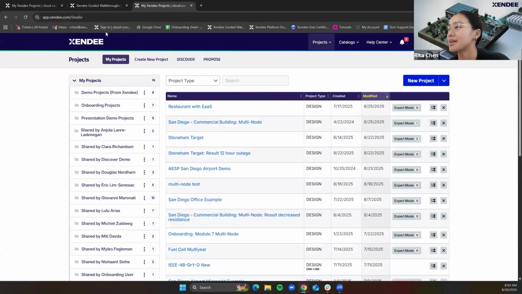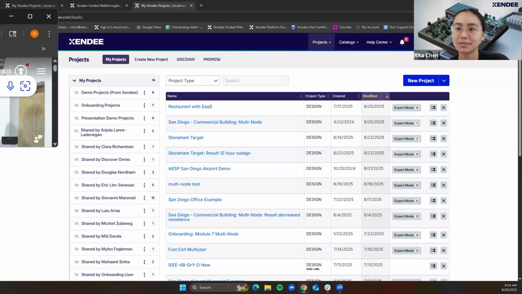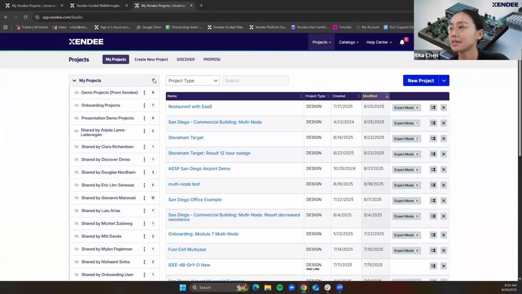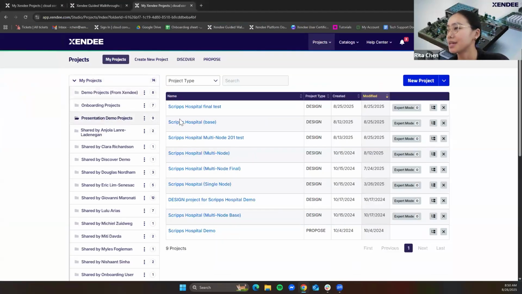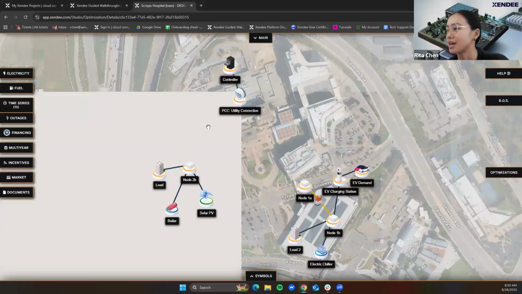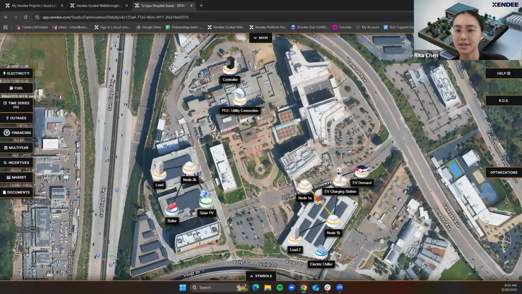Okay, so now let's dive into the hands-on modeling portion. Oh, sorry, wrong tab. Okay, I'll let everyone take a moment to pull up the project I have shared. It should look something like this.